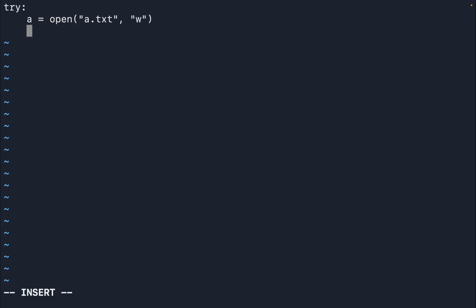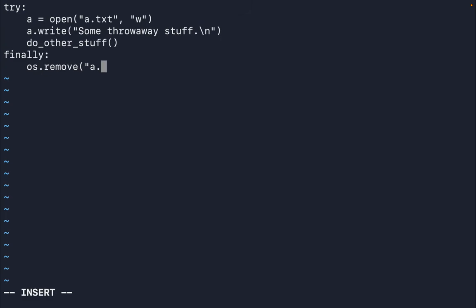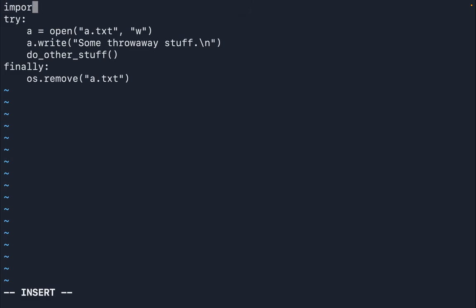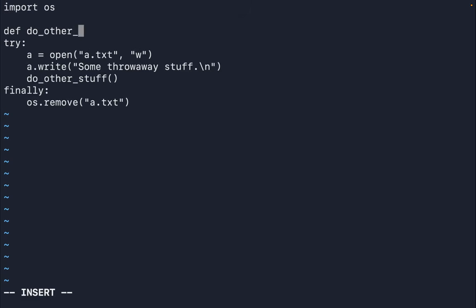We open a file a.text in the current directory. It is going to be a temporary file. So we write some throwaway stuff into it. Then we call a function to do other stuff. And finally, we clean up our temporary file a.text.